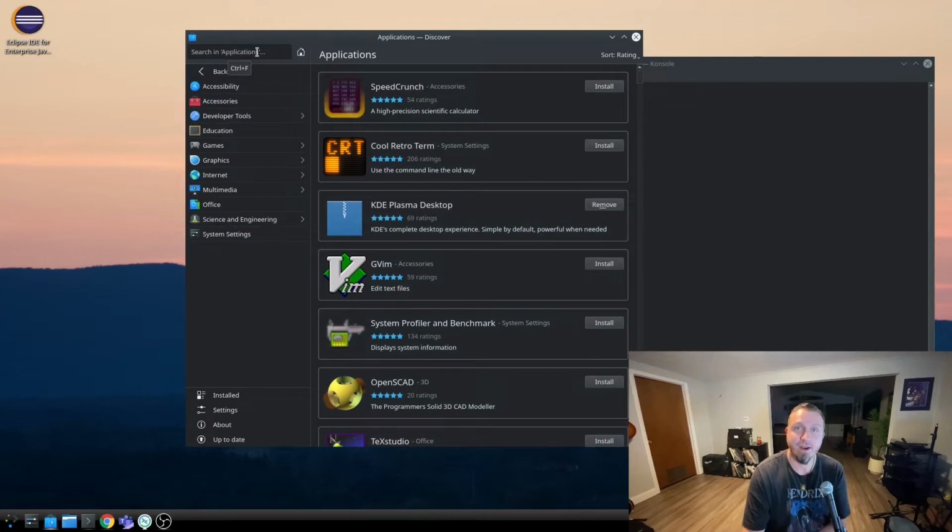Actually, to find software, I typically just look on Google and I say, I'm looking for this particular piece of software, and I put the word Linux or Debian in it, and it will give me different commands or different options for that software solution.